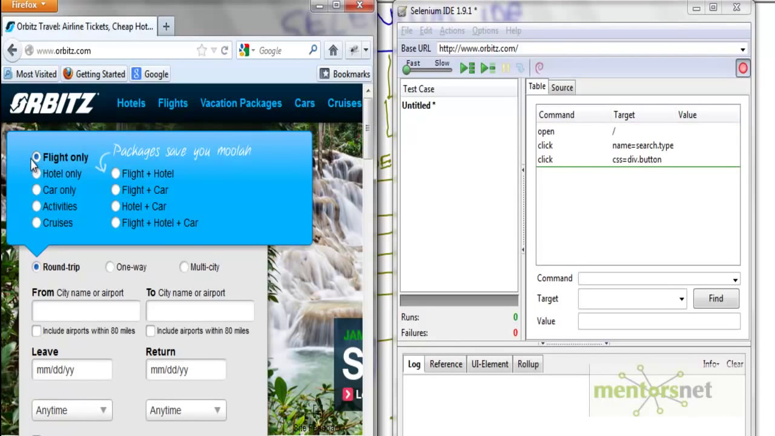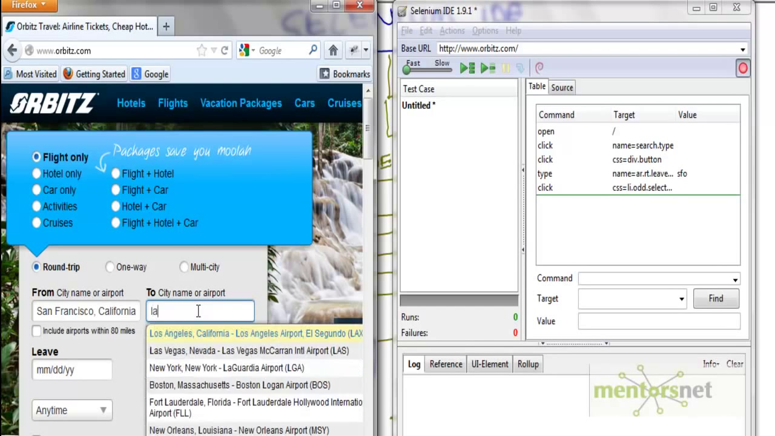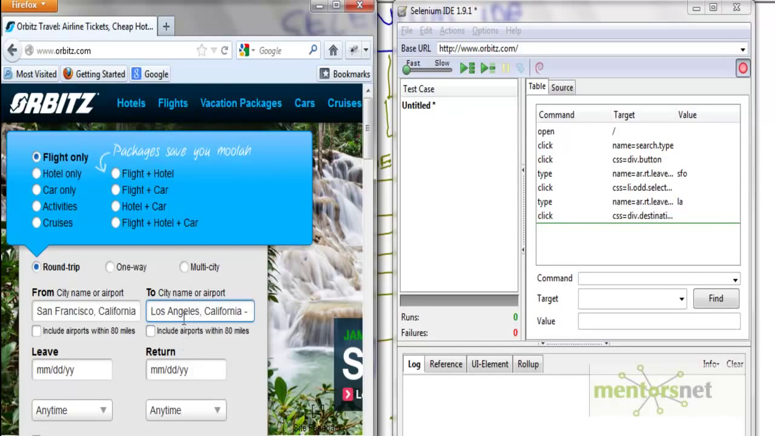The moment I click on flights only, are you seeing there are a couple of things that come up in the IDE? That means Selenium IDE takes note of what I'm doing, and because of this information that it's capturing right now, it can replay later on. So let's put the from city, and let's say I want to travel from San Francisco. The moment I did San Francisco, look at this, something else happened here. Same thing, let's go to the city, and let's say I want to go to Los Angeles. The moment I do Los Angeles, did you see that something called Los Angeles came here?